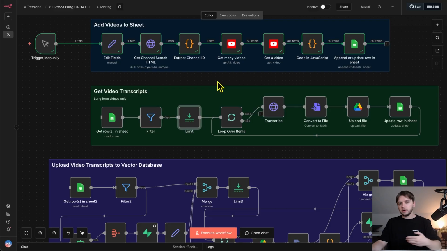But obviously, if you're in production, then you can get rid of this limit node and just run all of them at once. But anyway, let me run each of these step by step. As you can see, this first node didn't execute. What the heck? There we go.